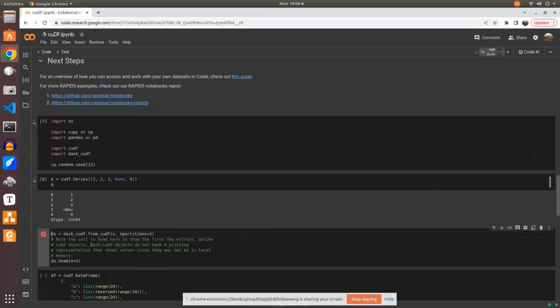So it's of type int64 by default. Now here we have dask.cuda.df, which we can, if you see here, we have created a series using cuda.df, which can be turned into an object of dask cuda.df by using the from cuda.df function, and we'll split these records into two partitions. There are 5 records, we'll split it into two partitions.